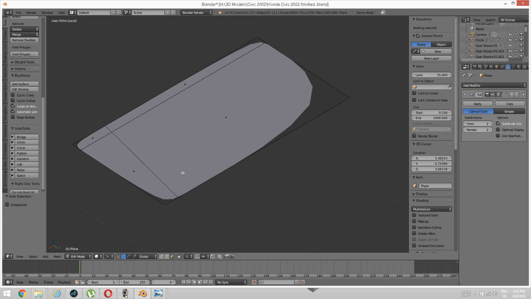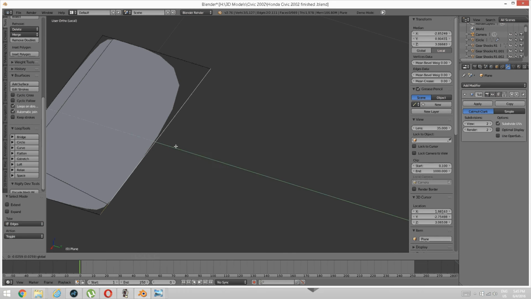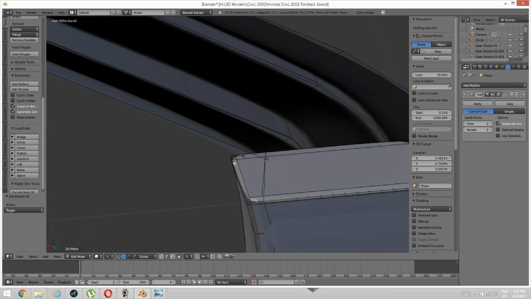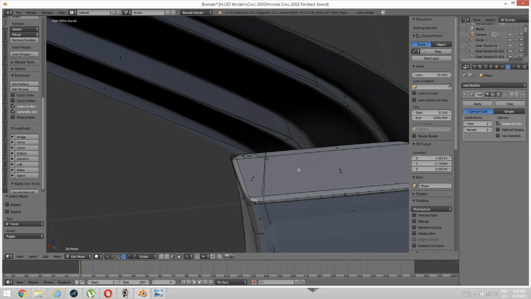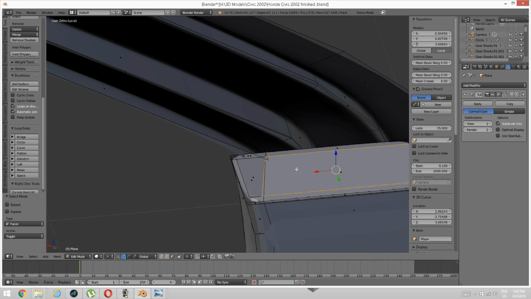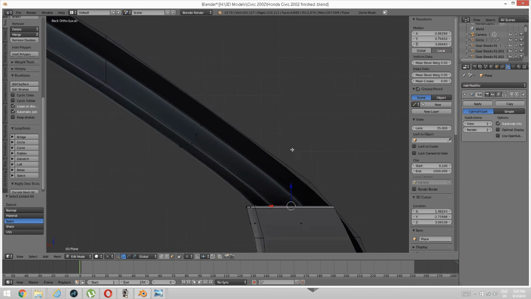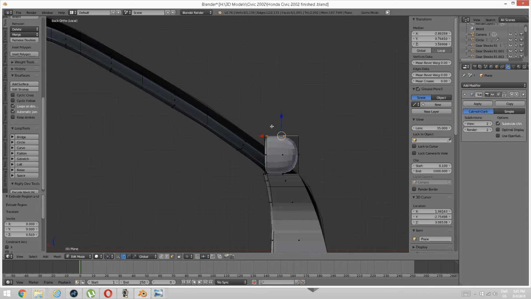Control select, hide. Select this right here, go alt hide right there. And now I'm just going to select this entire face. Go Shift C to select that entire face. And now I'm going to hit Ctrl link right there. Ctrl 1 right there. And I'm just going to hit extrude right here.